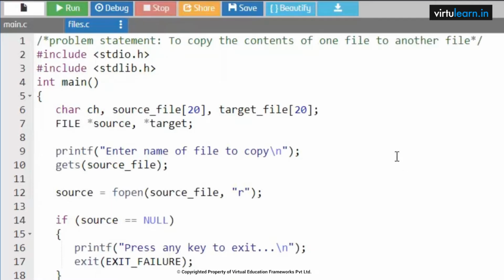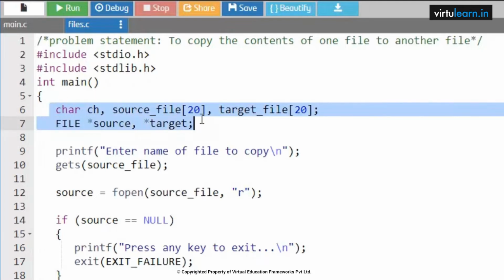The next problem statement is to copy the contents of one file to another file. #include <stdio.h>, #include <stdlib.h>, main. Now here I am initializing some of the identifiers as part of this particular code: char ch to read the individual characters, source file and target file. So here source file and target file are the things which I am going to read at runtime.